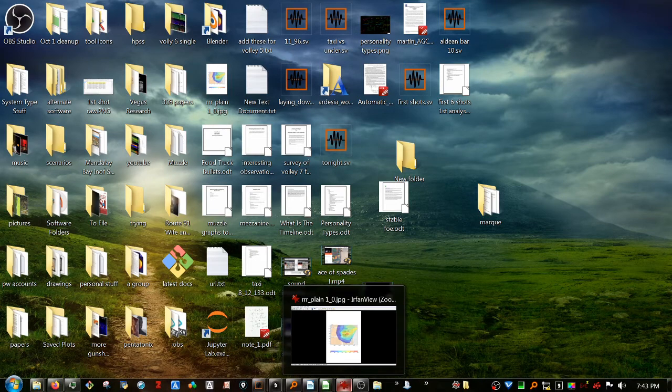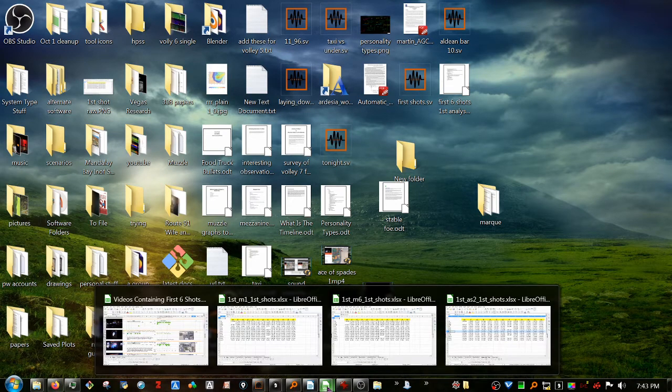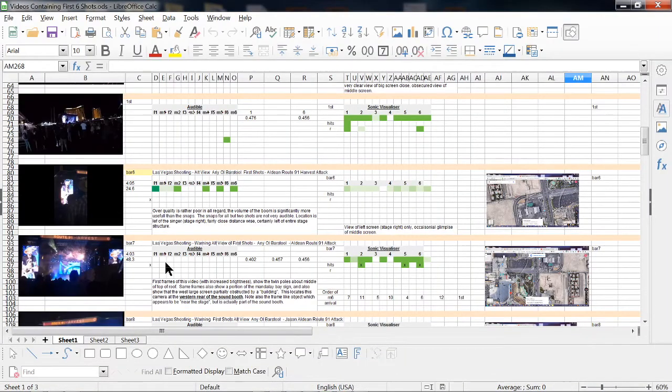Good evening, and welcome back to Vegas October 1 Sounds. Tonight, I'm going to continue on with the first 6 shots analysis. These are the first 6 shots that are heard that evening, and they are spread kind of far apart. All total, all 6 of them are completed within about 8 seconds.